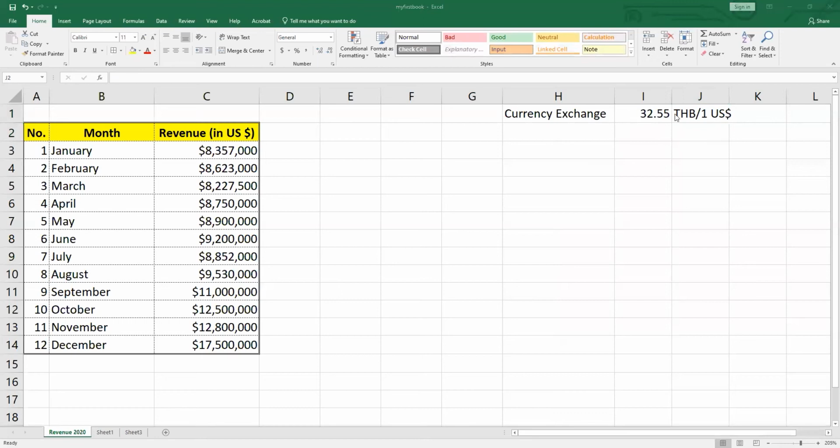We put them in different cells because if I just type everything in one cell, it is not calculatable. I say that the currency exchange is 32.55 Thai baht per $1 US. And in this case, what are we going to do? If I say that I also have another column, called revenue in Thai baht.